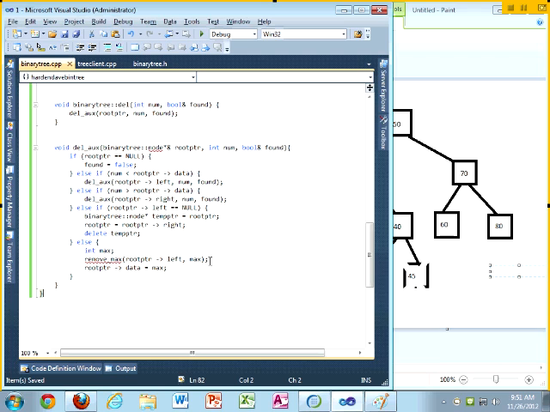Okay, pretty good. I'm thinking maybe now would be a good time to take a break. I actually didn't mean to go that long, but we'll take a break, and then we'll come back and do the remove max function.